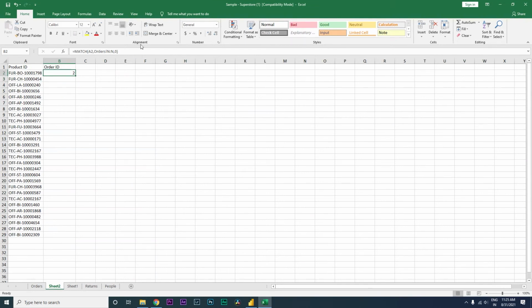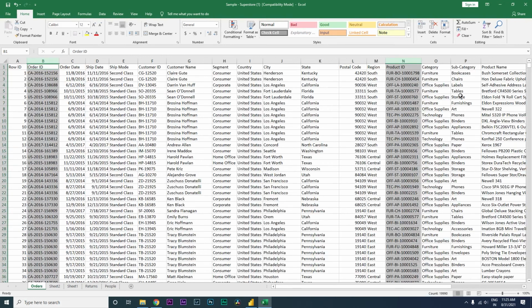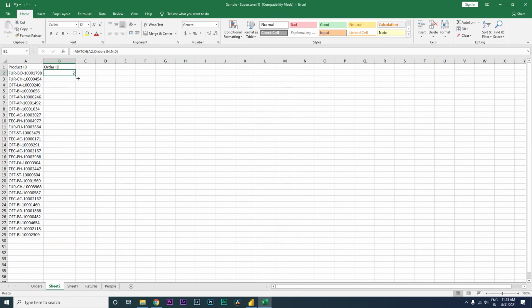Now this has returned 2, which basically says that the value match is in the second row. If I drag this formula a little down over here, it says that it is in this row.